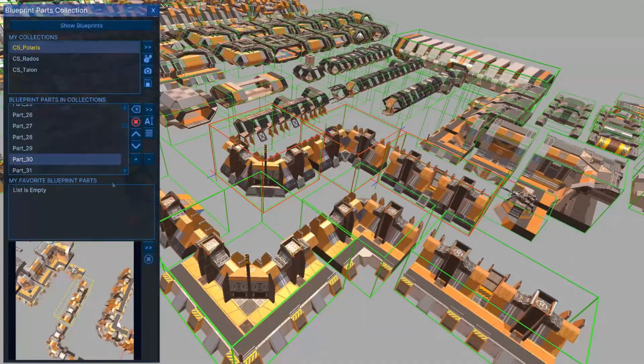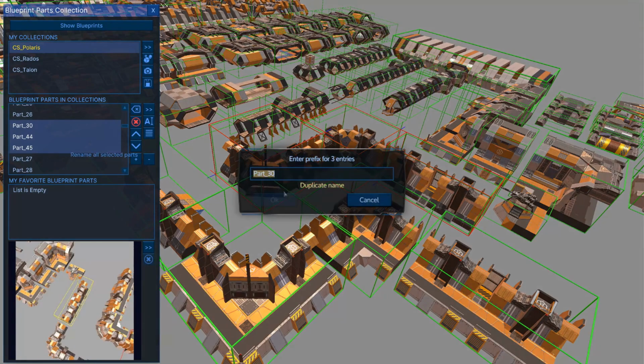You can also select multiple BP parts in the overview by holding the control key and left-click them. For better organization, you can group and rename them all together.